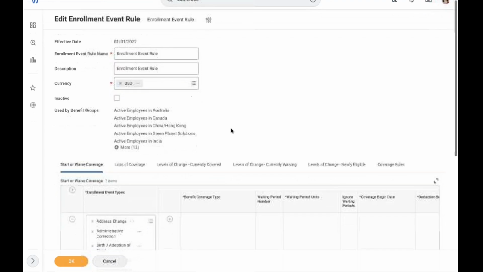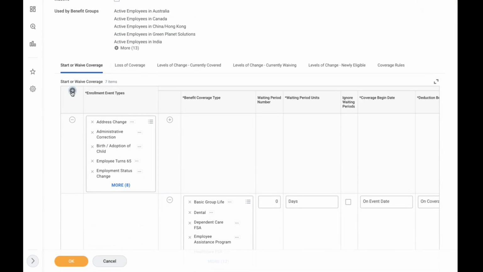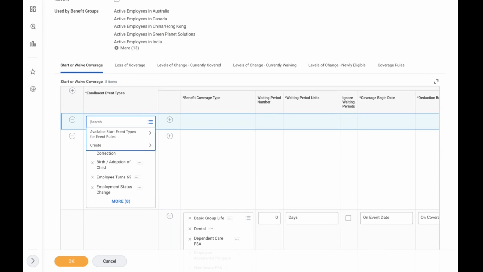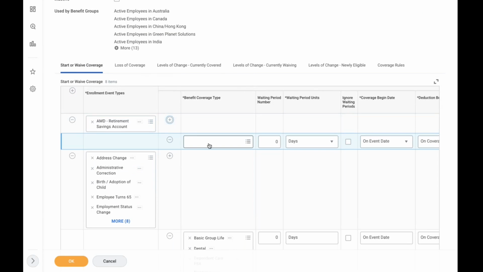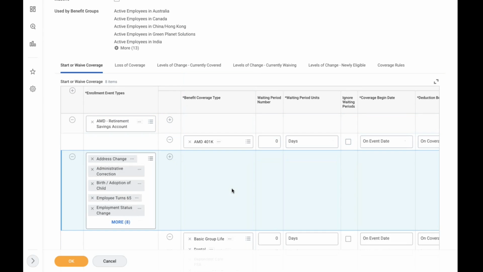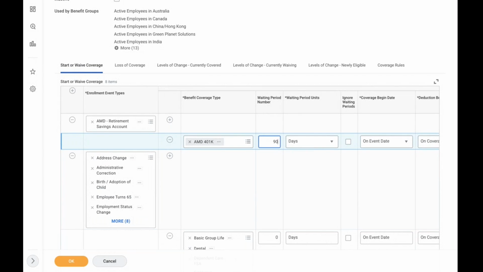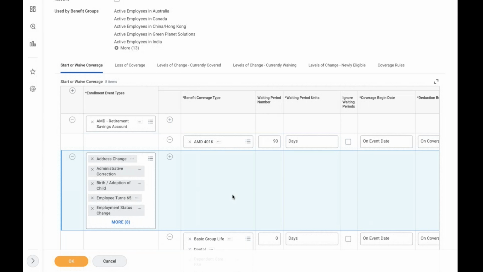Now on the starter wave coverage, select the arrow button. This is standard. Select your event, the one we configured, retirement. Select the coverage type AMD 401k. Would you like to allow the employee to wait to get this eligibility? If yes, you can give. One thing we have to remember strictly: when you mention a waiting period, it is applicable only on open enrollment. For example, I gave 90 days from the hire date, and by default it will pick up the hire date.